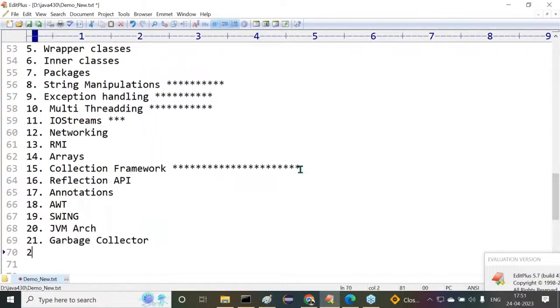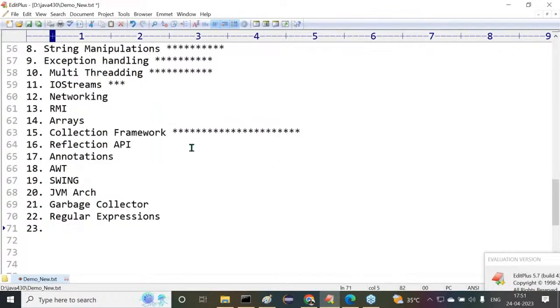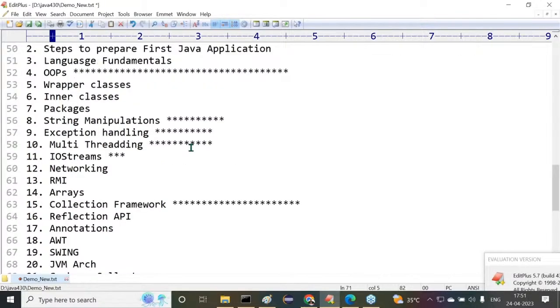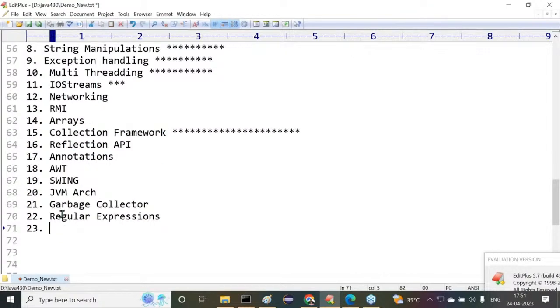After this garbage collector, the next one is regular expressions. After regular expressions, what is another topic? Another content here: introduction, inner class, I covered. Okay, fine. JVM architecture, garbage collection, regular expressions, internationalization. Then after completion of internationalization.